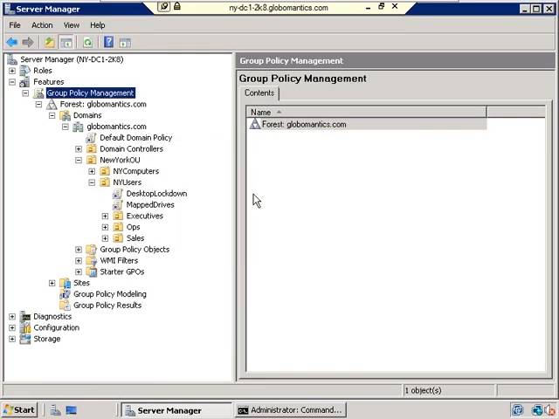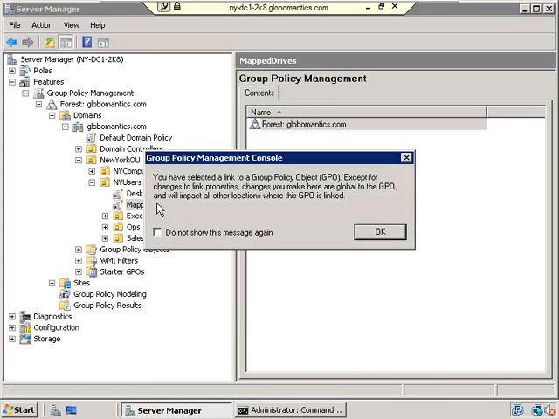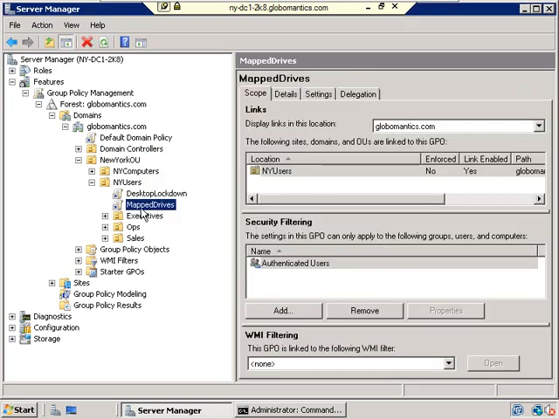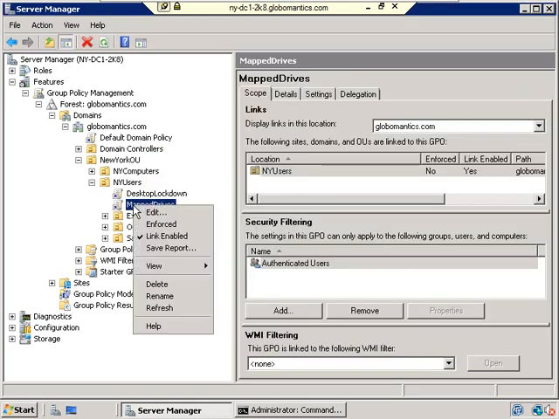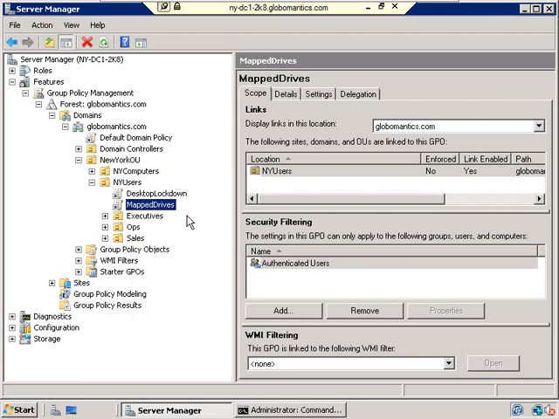Now I want you to keep in mind when using group policy to distribute mapped drives, nothing new, but we used to have to do logon scripts and a little funny dance here and there to make it happen. But with these preferences that we're about to set up here under mapped drives, we won't have to do that. Let's go ahead and let's edit this guy.